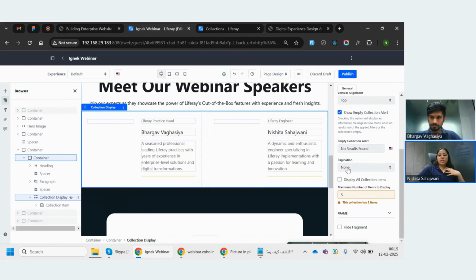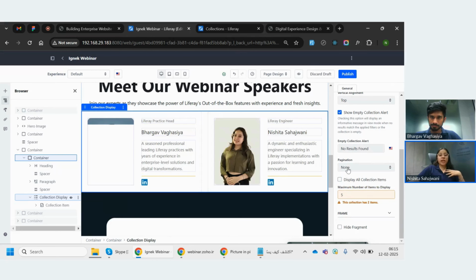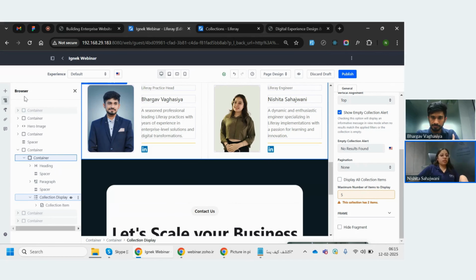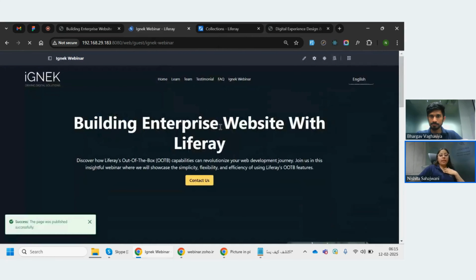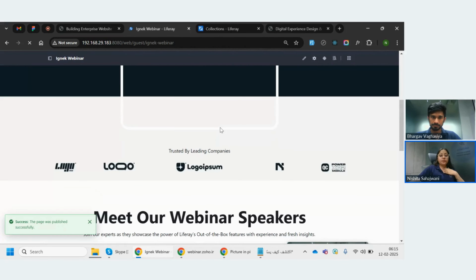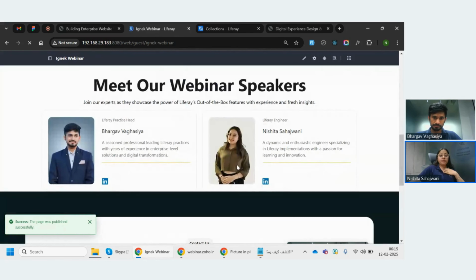And just remember this, you have to create the collection with a dynamic one, so that whenever you create one more web content, it will directly come up over here. Now, just publish this first. Yeah, it looks nice.